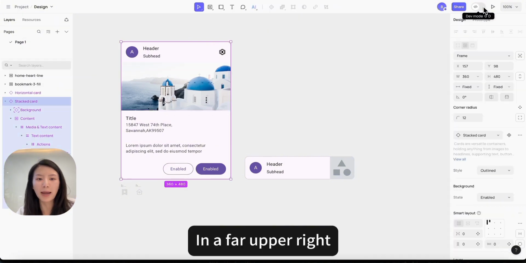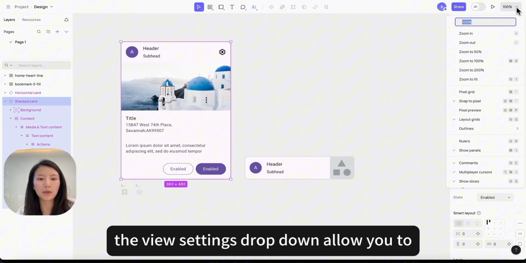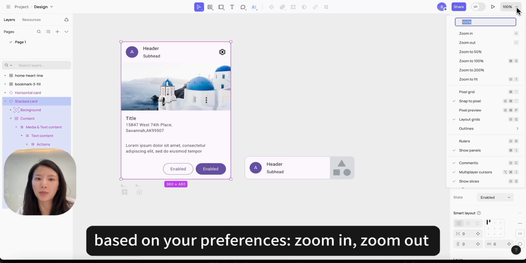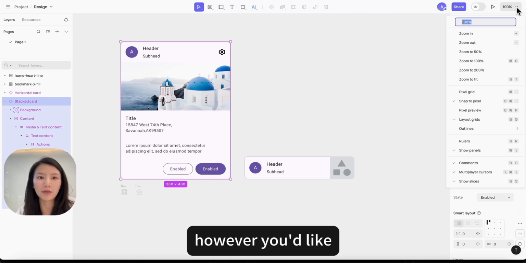In the far upper right, the View Settings drop-down allows you to customize the canvas view based on your preferences, zoom in, zoom out, however you'd like.